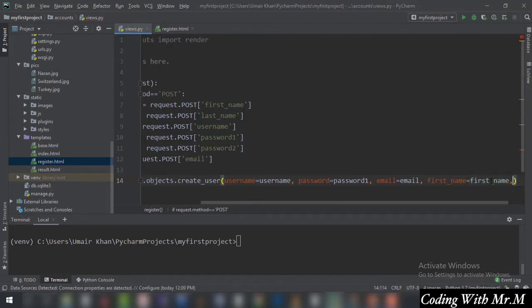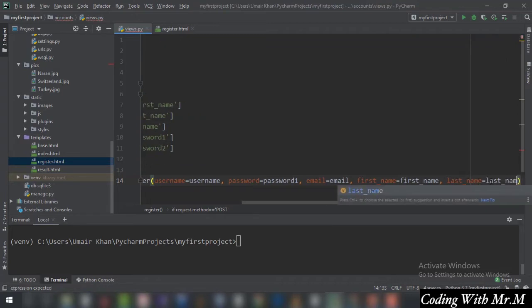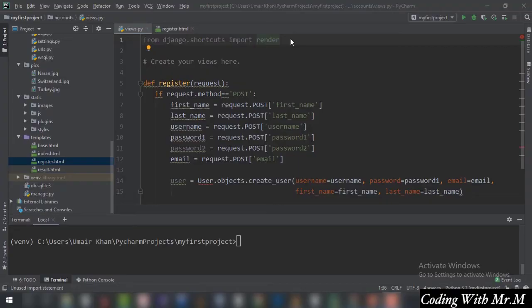Then we are going to have last name, and that is equal to last name as well. Let's just put enter over here so that it is all visible. Alright, so now you can see over here that we have got a red line under this user. I guess we need to import something for this.